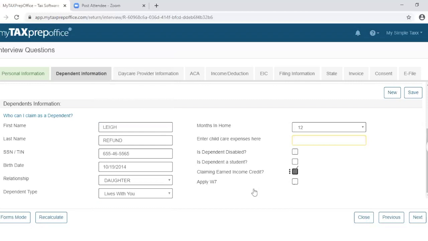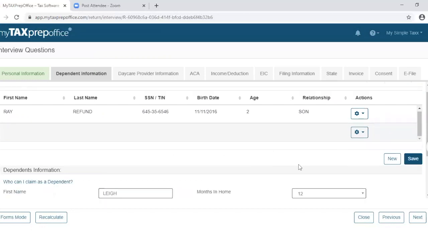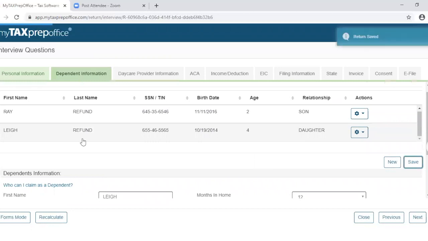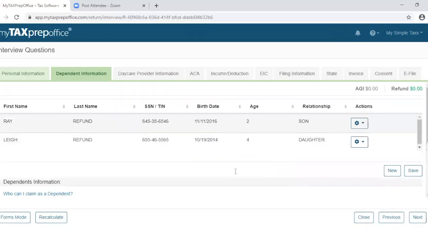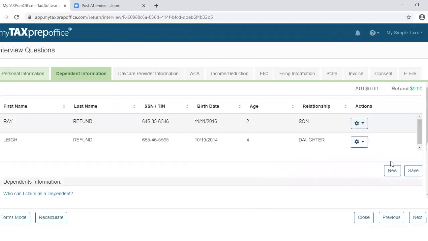All right, so we're done with this screen here. So I'm going to go ahead and hit save. All right, so you see both kids' information up here. If you needed to delete something, you could always hit delete. You know, if somebody else already claimed one of the kids, or if you need to change something, let's say you put the wrong social or birthday, you just click on the name, and it will bring that dependent's information up for you to make those changes. Okay, so since we're good here, we're going to go ahead and move forward, and we're going to go next.